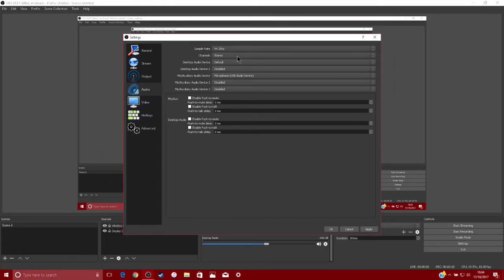Just make sure your channels is stereo. Pretty much everything here you don't need to change, except some things. So channels stereo, desktop audio device is default, and if you don't know what that is, it's just your desktop audio, so what you can hear on my computer itself. You just want to leave it on default. If you disable it, you just won't hear your desktop sounds.